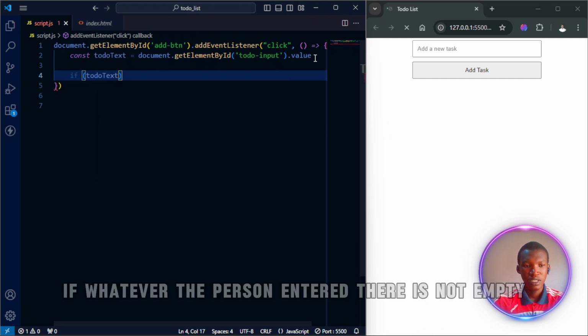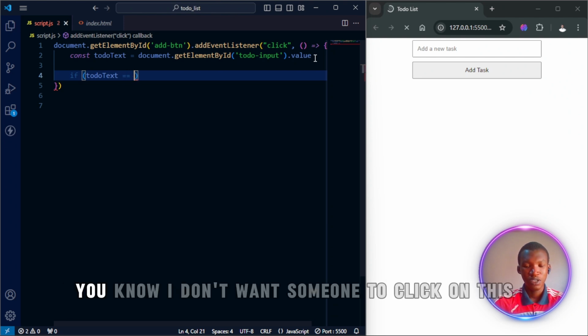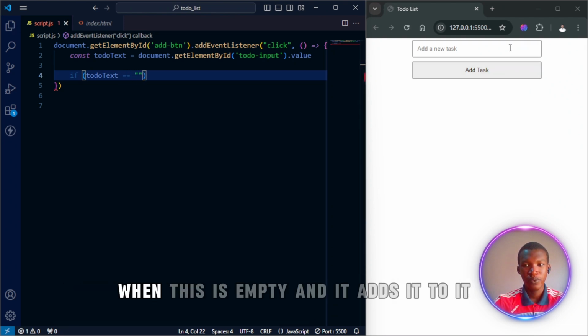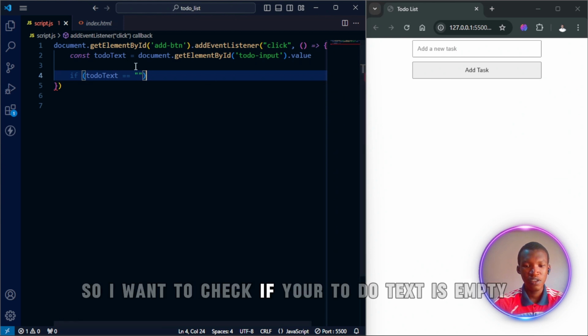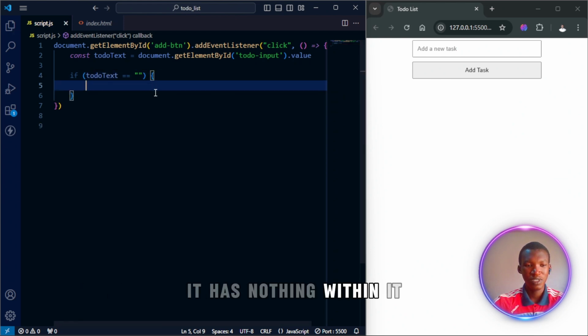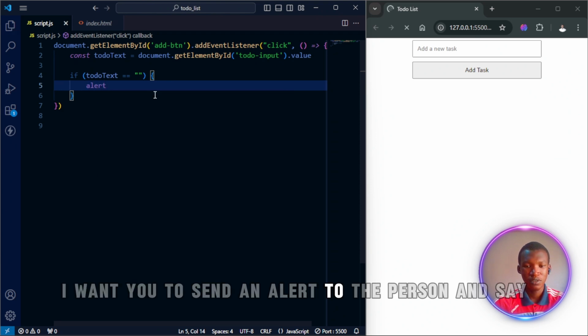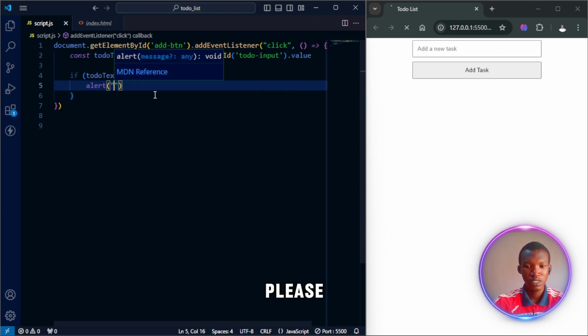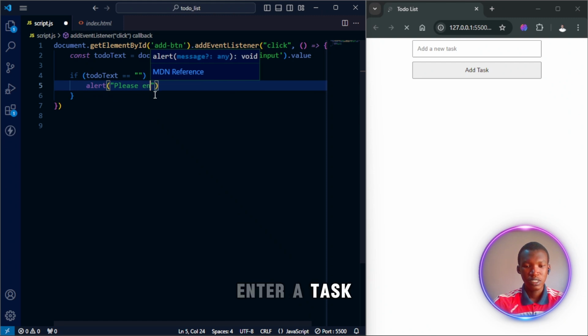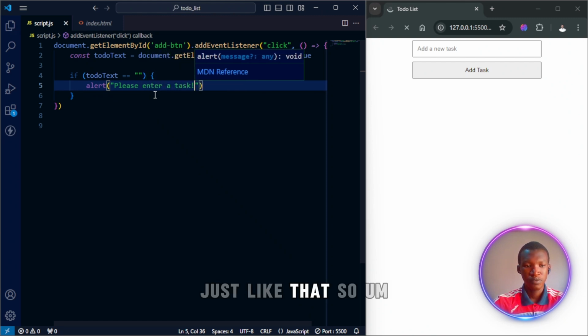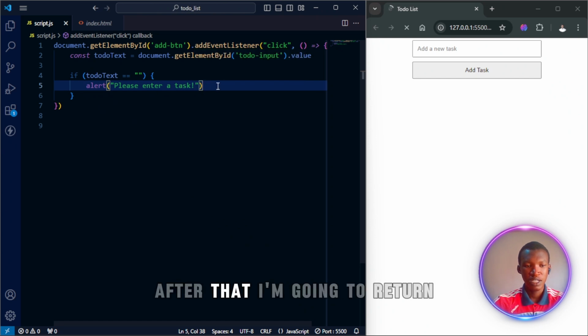All right, so the next thing is I want to check if the to-do text, if whatever the person entered there is not empty. I don't want someone to click on this when this is empty and it adds it. So I want to check if the to-do text is empty, it has nothing within it. I want to send an alert to the person and say, please enter a task, just like that. So after that, I'm going to return.